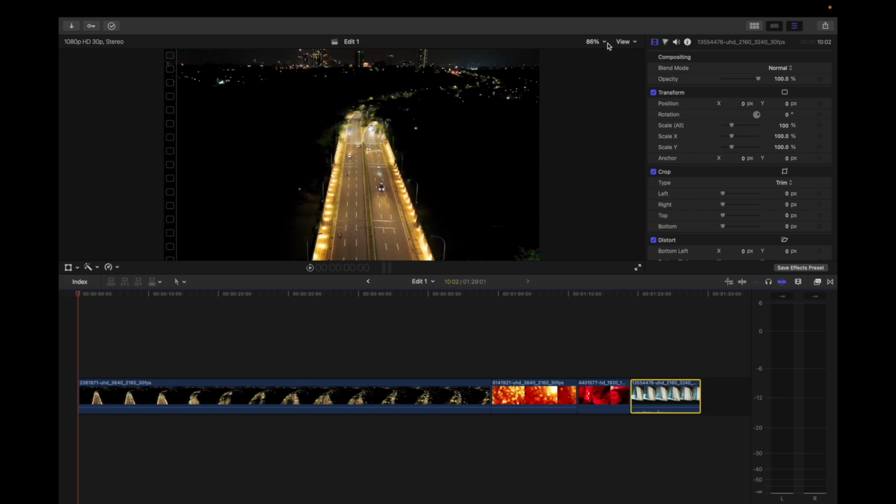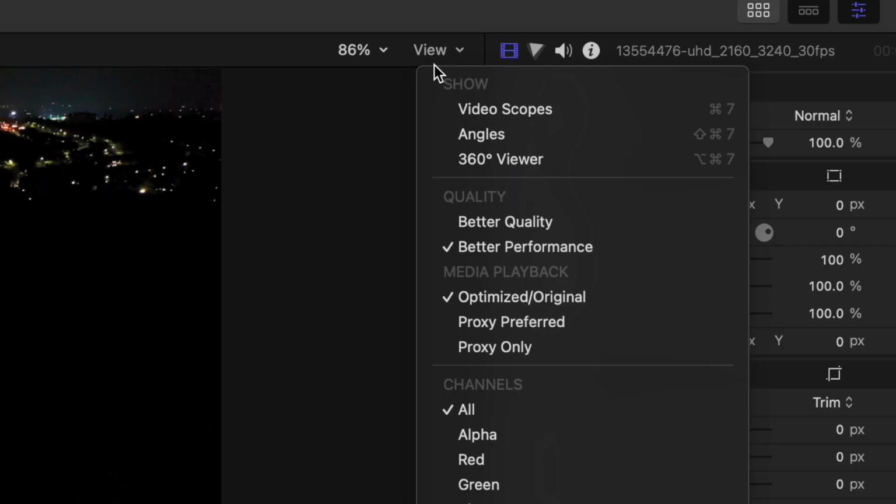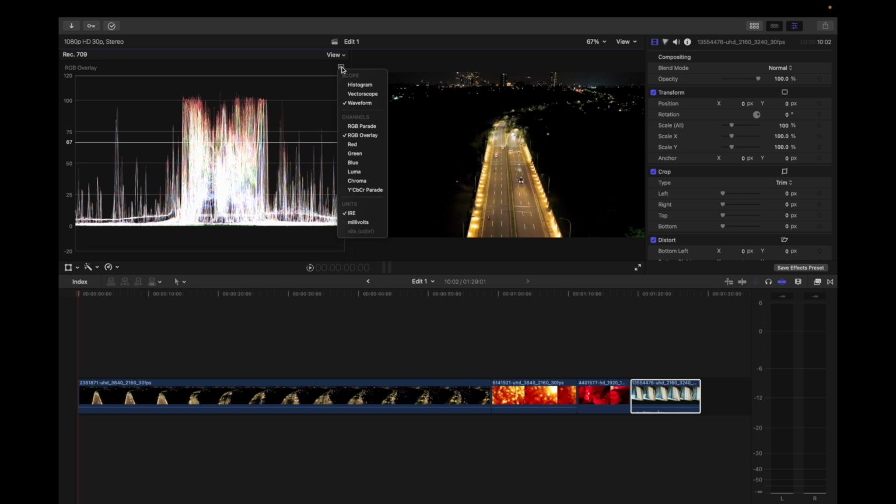And then we're going to come to View right here and drop down, and we're going to want to look at our video scopes, or you can push Command 7. We're actually going to want a waveform of the RGB overlays, and that's what this is right here. This is a graph representation of the colors used in this image on the right side.